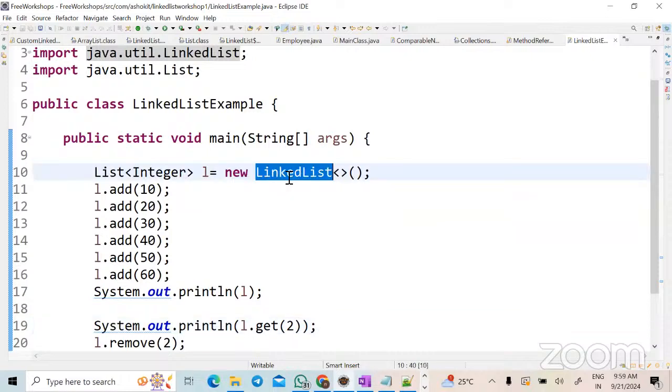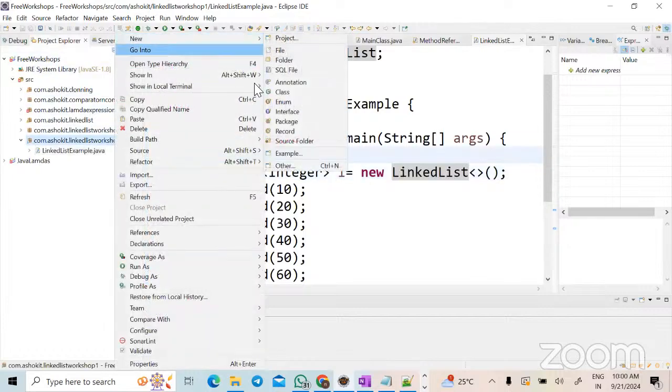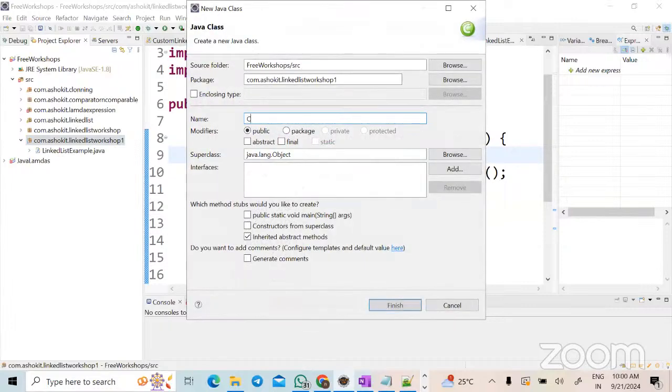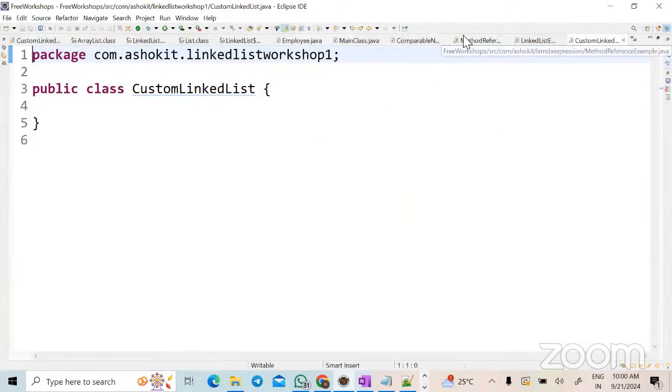Now, this is a predefined LinkedList class. Now I don't want to use this. I want to create my own LinkedList. How can I do that? Let's look at that. Now let me create a class called CustomLinkedList. Custom LinkedList. Okay, now I want to create my own class.